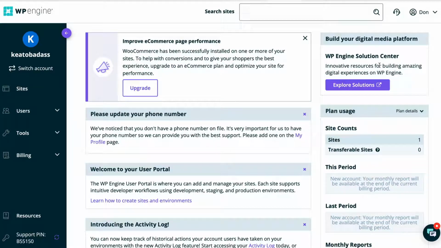Okay, so as promised in this video, I'm going to show you how to tie all the loose technology ends together so that when somebody types in your specific domain name, your website actually presents itself. So the first thing we're going to do is log into your WP Engine account.